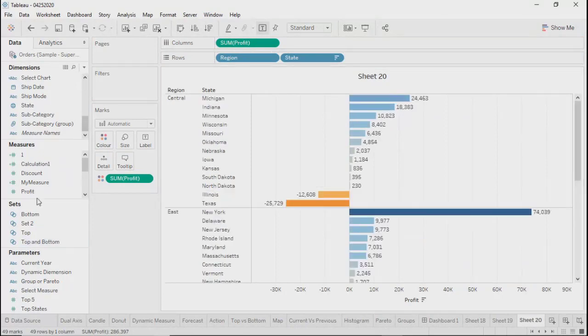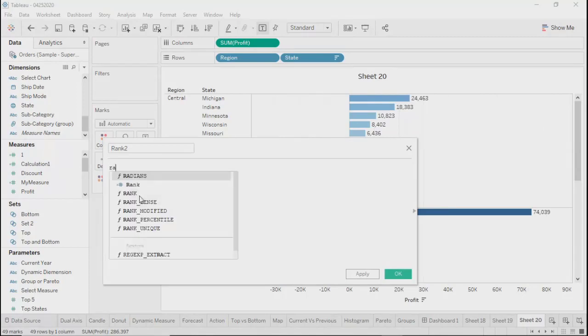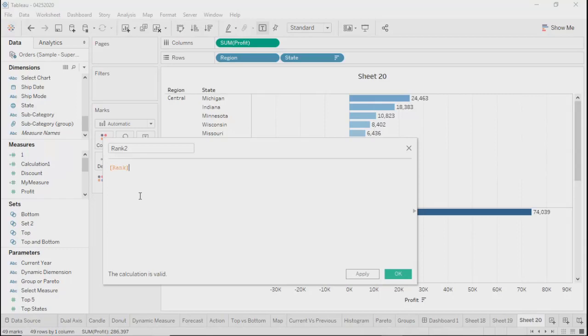And the thing which I was talking about, rank. We need to create a rank field, basically. So I'll create a calculated field. I'll call it rank 2 because I already have a rank field. Over here, rank is a function which you can apply on aggregated fields. Based on an aggregated field, you can rank things. So we'll say rank. I want rank to be dense rank. No, we'll use simple rank. So rank, then sum of my profit.